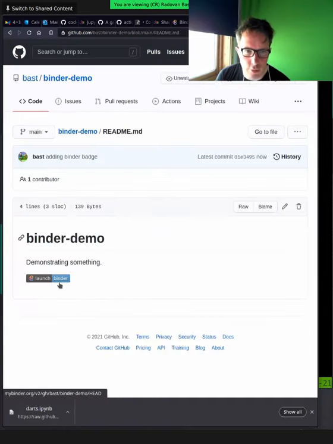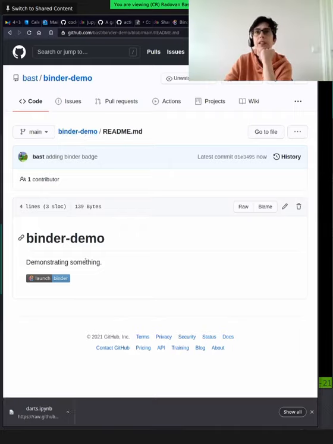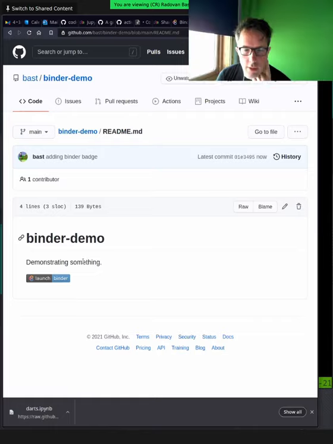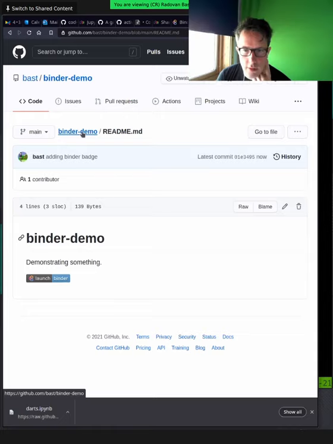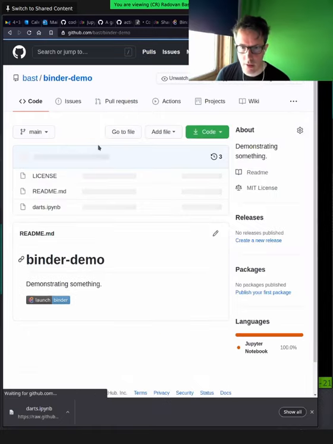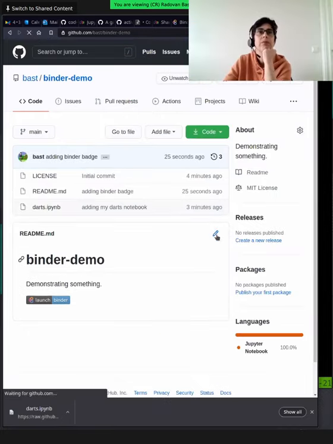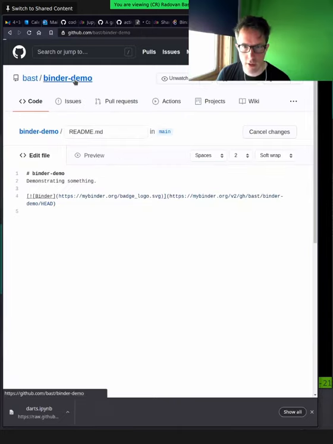Well, I forgot this requirements.txt. But what will happen? It will still start, but it will not be able to execute all the cells. Yeah, I think it will tell me that it doesn't have matplotlib installed. But it's only when you start to execute the notebook. Yes. So what I forgot here is to add requirements.txt. Nope, that was the wrong thing.